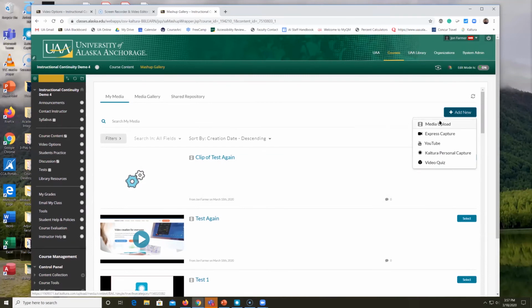You can upload the video, or you can do the Kaltura personal capture, whichever one you prefer. So if you already have the video saved on your desktop or to your computer, go ahead and upload that media. And if it's not, then just click the Kaltura personal capture.